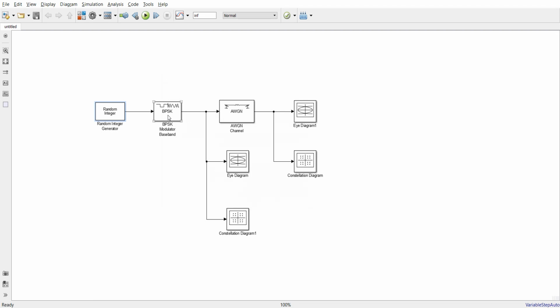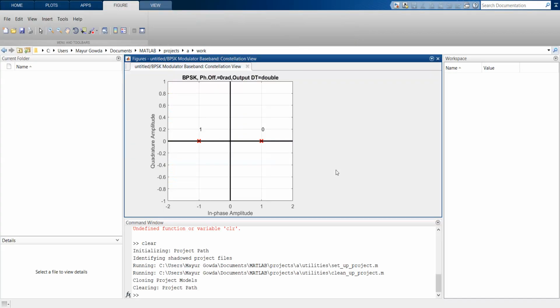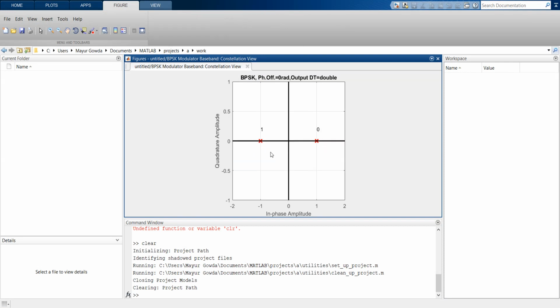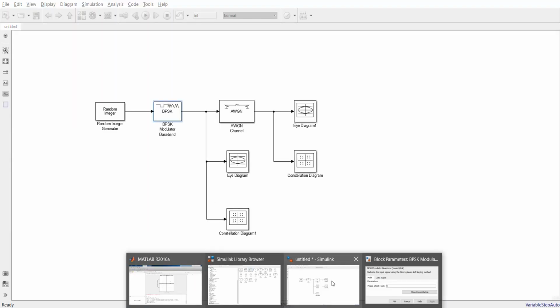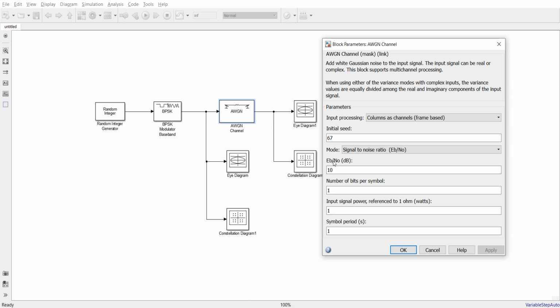Okay, now to check the BPSK, here we have view constellation. So here we can see the BPSK constellation view, and next in the AWGN, let us keep the signal to noise ratio, that is Eb/N0. Change the Eb/N0 to 3, 10 and 30 so that we can obtain the scatter plot and the eye diagram for different Eb/N0 when transmitting through the channel. Here it is set for 10, and number of bits per symbol will be 2. Done. Let the number of bits per symbol be 1.